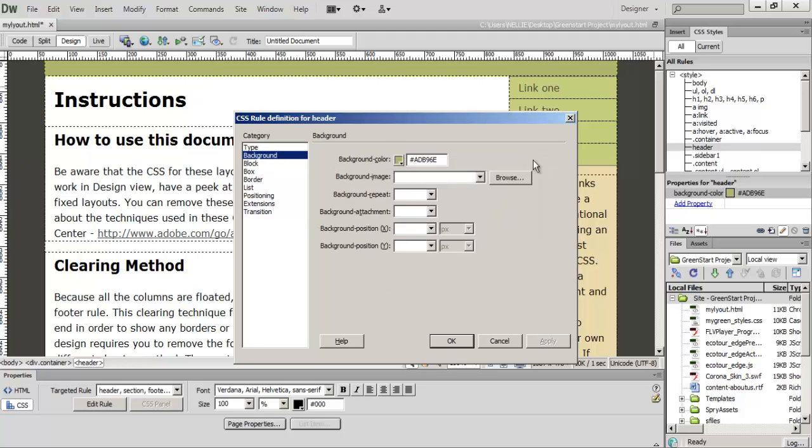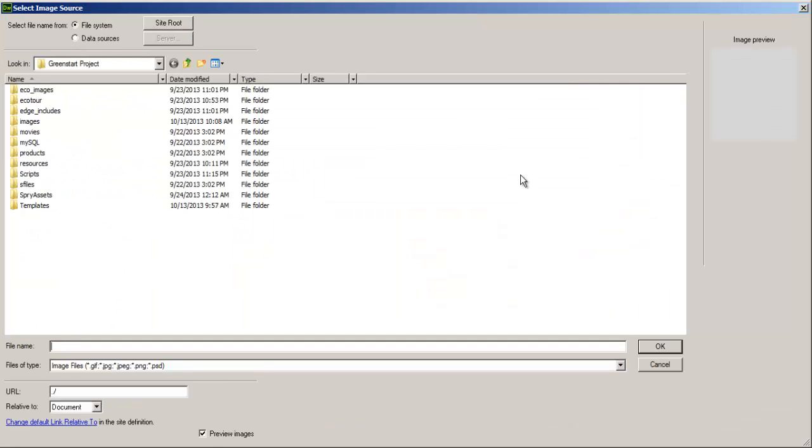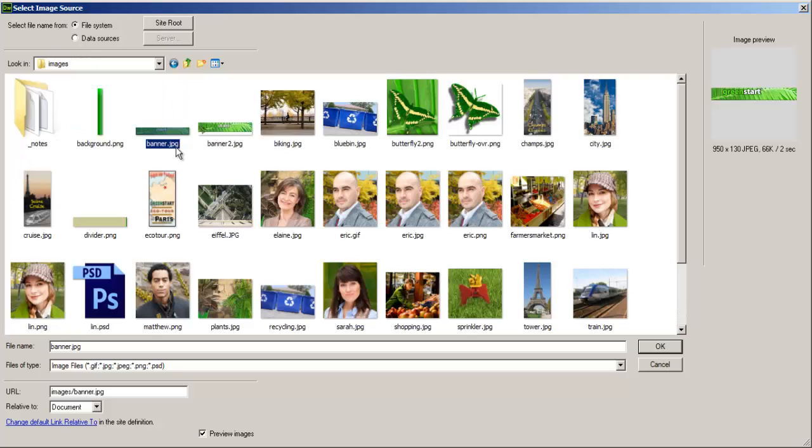In the Background category of the CSS Rule Definition for header dialog box, click the Browse button next to the Background image field. In the images folder, choose the banner. The size of the banner is 950 by 130 and it has a JPEG format. Click OK to select the background image.